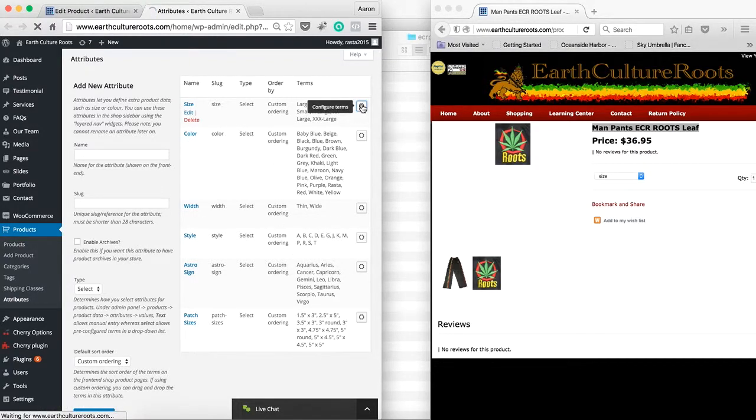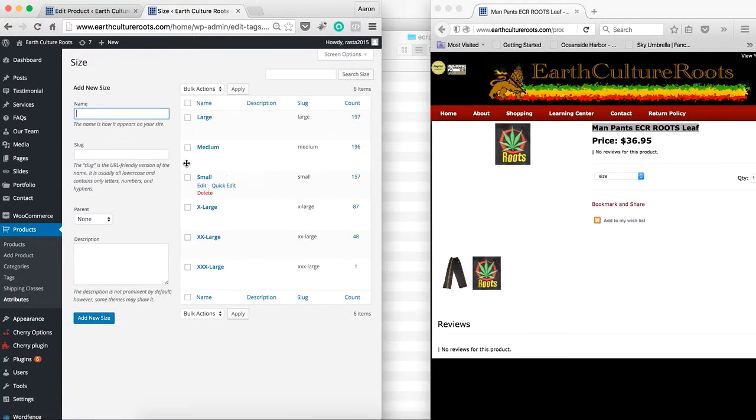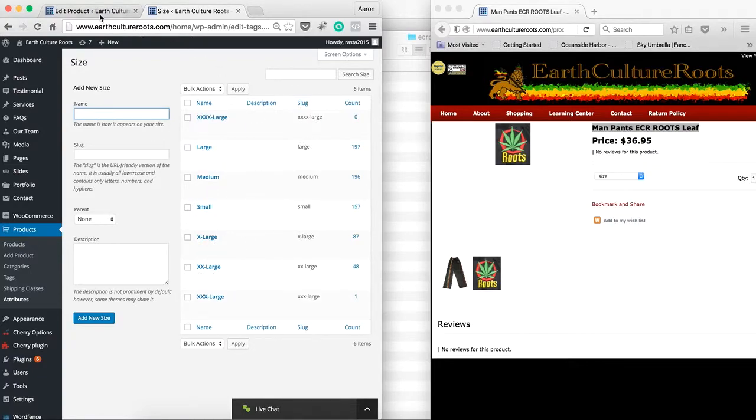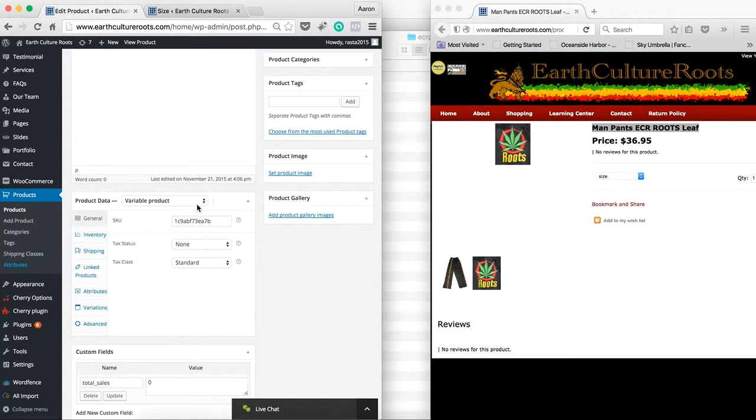So I'm going to go in here to configure terms, and I'm going to add XXXX large. And then it adds that to the list. So over on here, I've changed this to variable product.